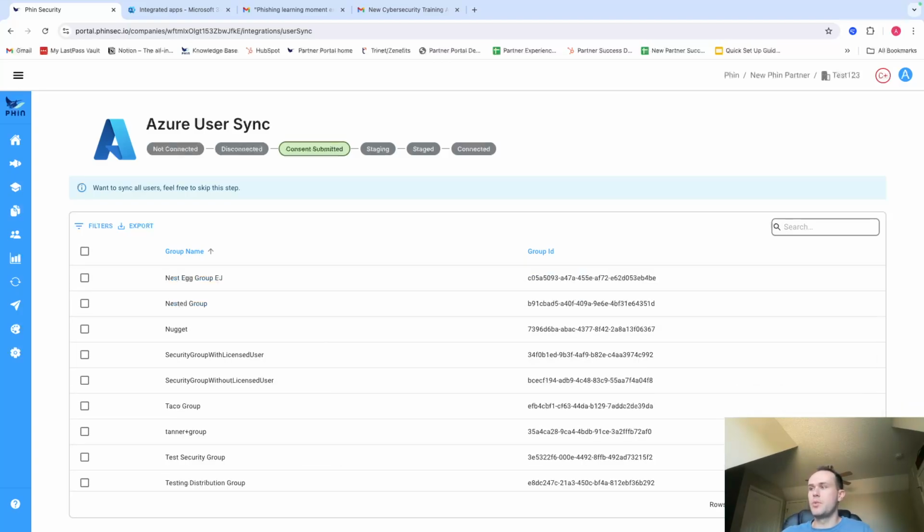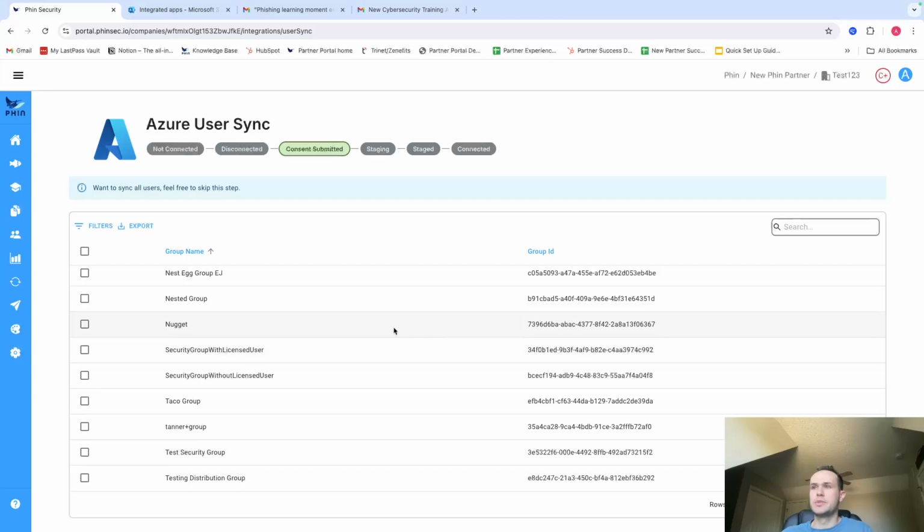The first step is always to select if you have any groups specifically that you want brought in. This is where you can do that. We've gotten the feedback a lot of times like, hey, I've got 1,000 users in my Azure tenant, but only 500 need training with Phin. So the recommended route there is to add those 500 users into an Azure group.